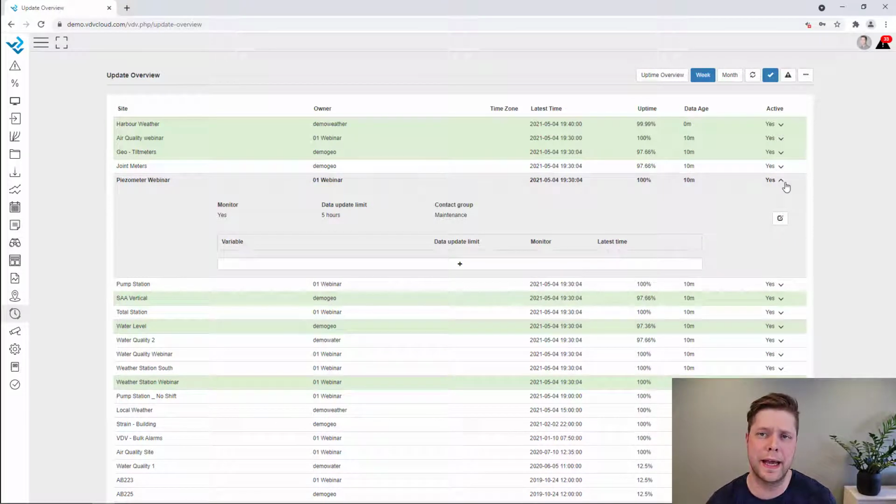Another option that has been added to the data update alarm is the ability to track individual sensors. How data update alarm works is if you are receiving data, then an alarm is not sent. However, your sensor might be broken and you might just be getting NaN values or blank values for a specific sensor. In that case, previously, no alarm would have been sent because we are getting data into the database.